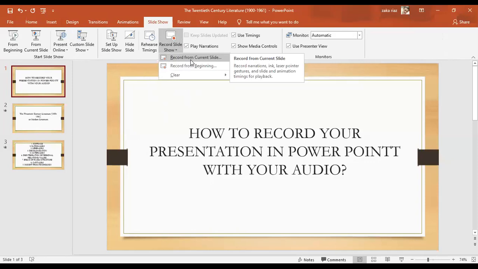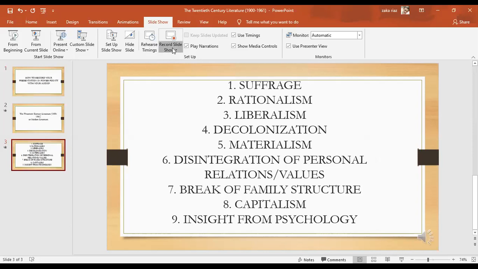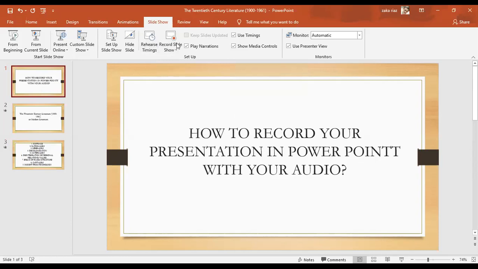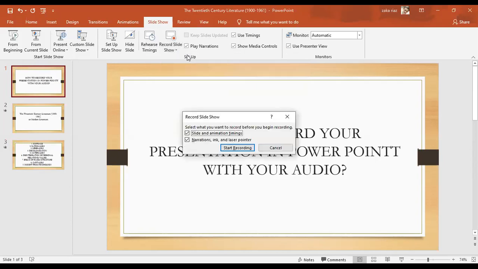Of course you might want to record from your current slide, which is open on our screen. Record from beginning means that if you have opened slide number 3, for example this slide, and you choose record from beginning, it will not start recording from slide number 3, right? It will start recording from slide number 1. Beginning means right from the start. So here I will start recording from my current slide. Okay, I have clicked on this. Now I will start recording.